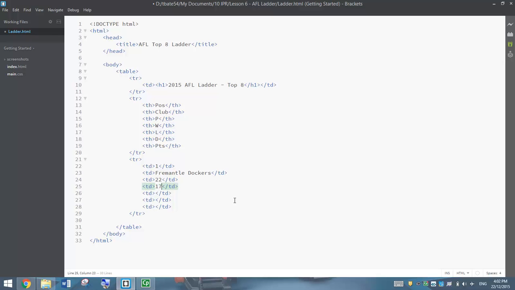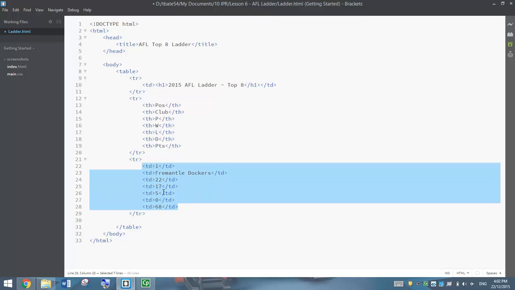In the third column, how many games they played was 22. How many wins they had? 17. How many losses they had? It was 5. How many draws they had? Equals 0. And the amount of points they ended up on at the end of the season was 68. So in this row, the third row of our table, we've got 7 columns again. Each column has a little bit of data that will go under each of these headings that were listed above.